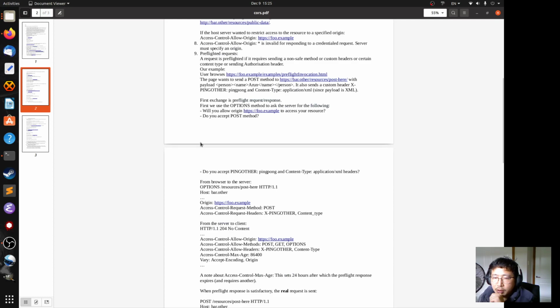So first exchange is pre-flight request response. While we are doing a pre-flight request response, because as I told you, this request has a, well, I think post method is classified as a non-safe method, so that itself triggers the need for pre-flight. But also here, it has a custom header ping other and a content type of XML. So these factors require a pre-flight request response.